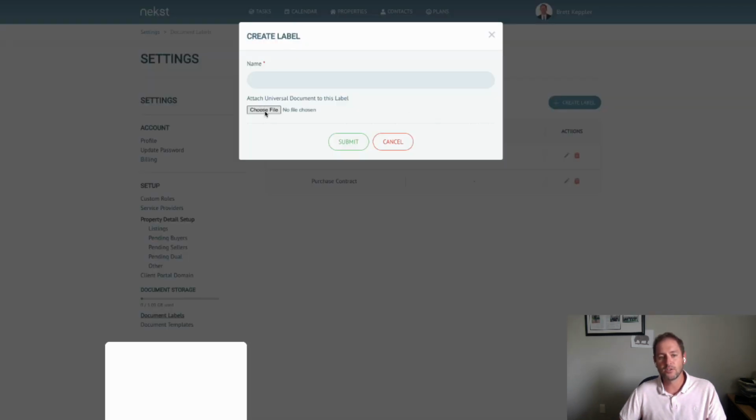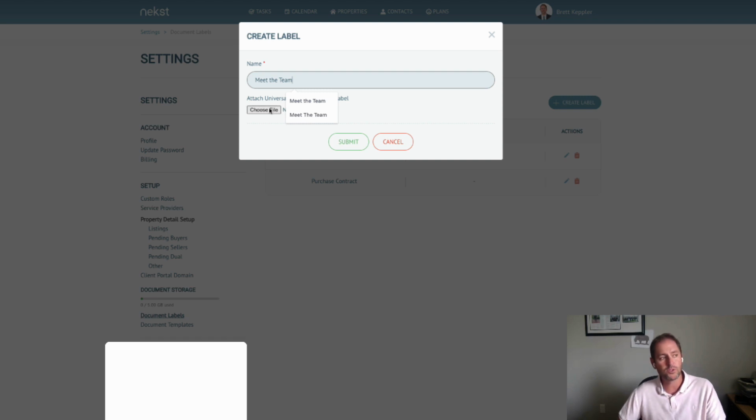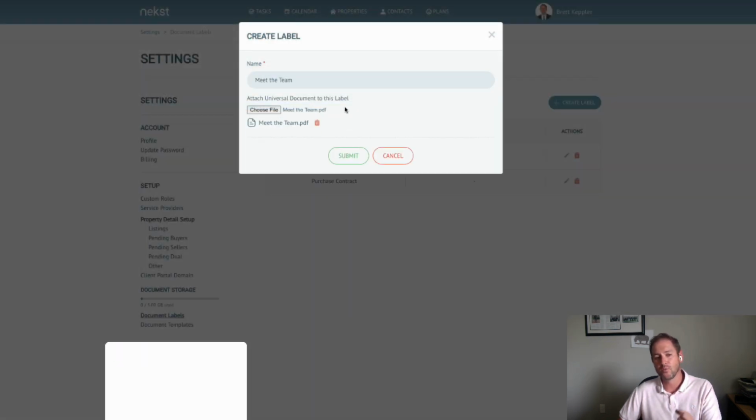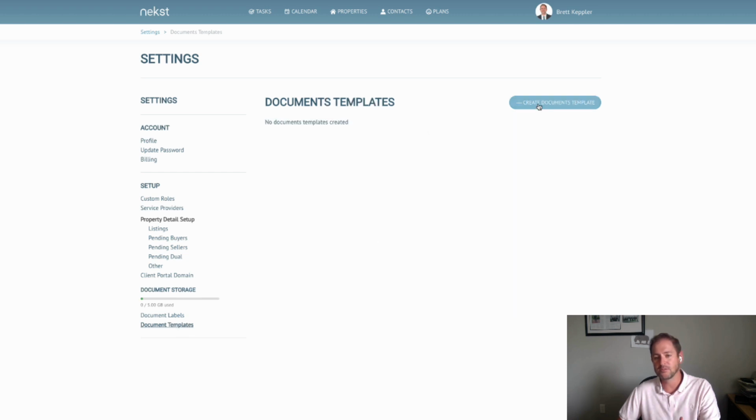We also have the ability to attach a universal document to the label. So rather than adding a document per property every single time, we can have one that's stored here. So for example, if we have a document that doesn't change called Meet the Team, and we want to include this document with all of the other PDFs that we maintain in the transaction, we can call it that. We can attach a PDF, and then every time we apply this label, it will come with this document already attached.